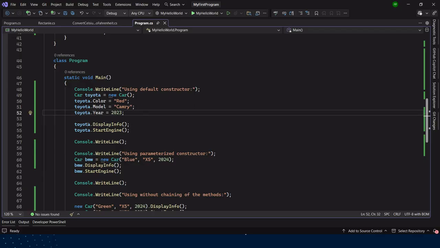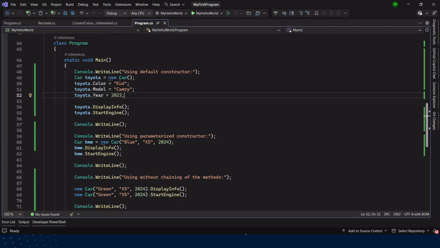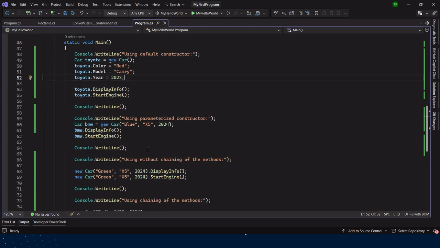And we have display engine and start engine, so there are two methods here. So this is about the default constructor. And we have the parameterized constructor. In the parameterized constructor, you need to pass the values as arguments in the method parameters, right? So these are the arguments you have provided, so it will automatically call the parameterized constructor, right? And then we have display info and start engine, so it will print the information accordingly.